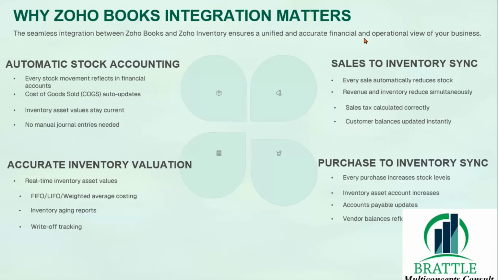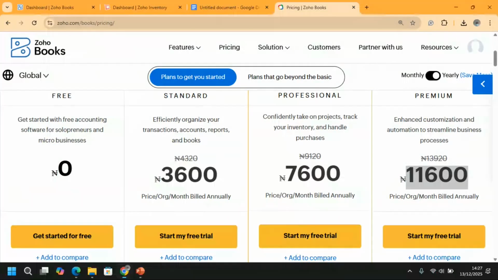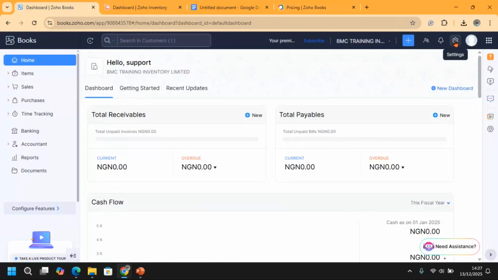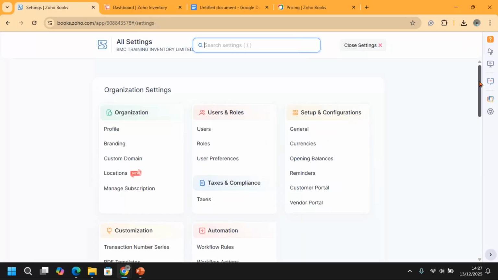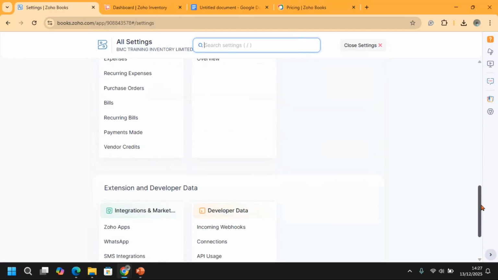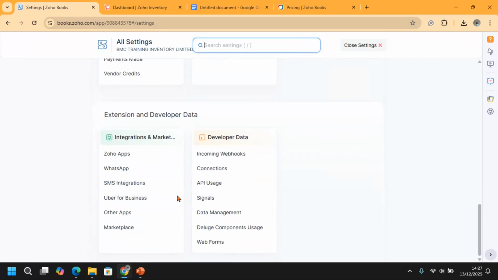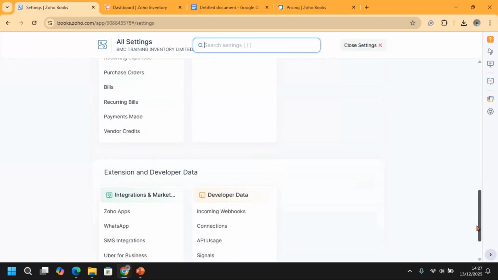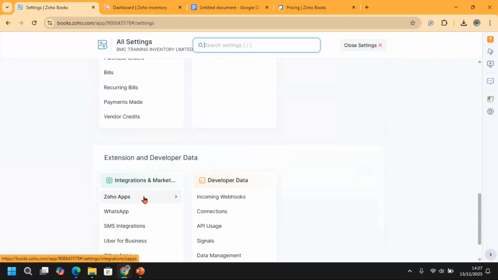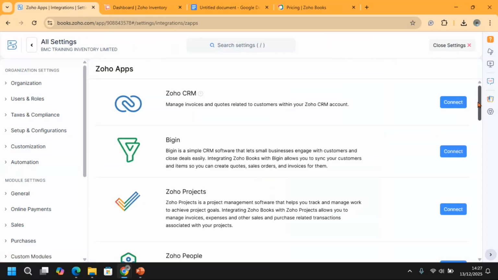So that is the reason why if you use the same software, integration becomes very easy. What do you just do? You just quickly go in and integrate. If you look at Zoho Books or Inventory and go to settings, you can see integration down here, which means that you can quickly integrate with other apps. You have Zoho apps here. Clicking on this, you see a lot of applications you can connect with quickly.